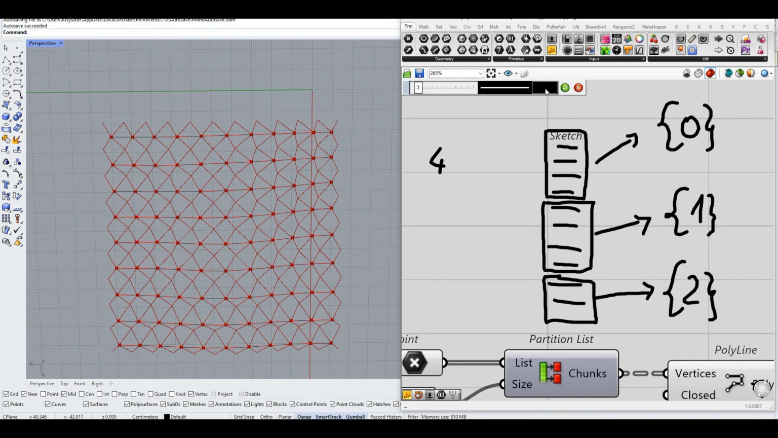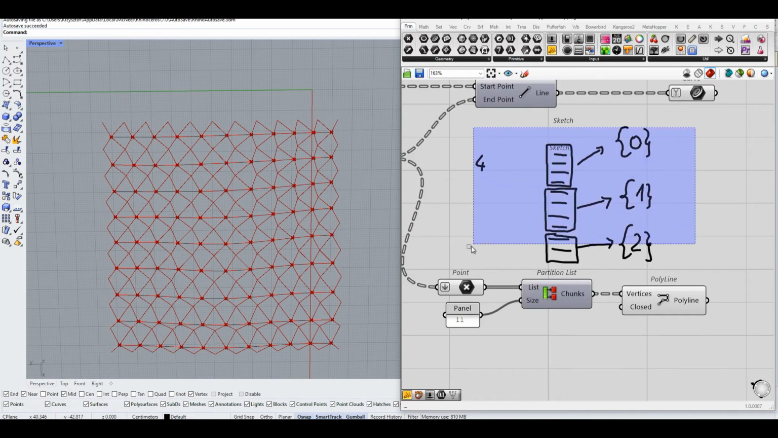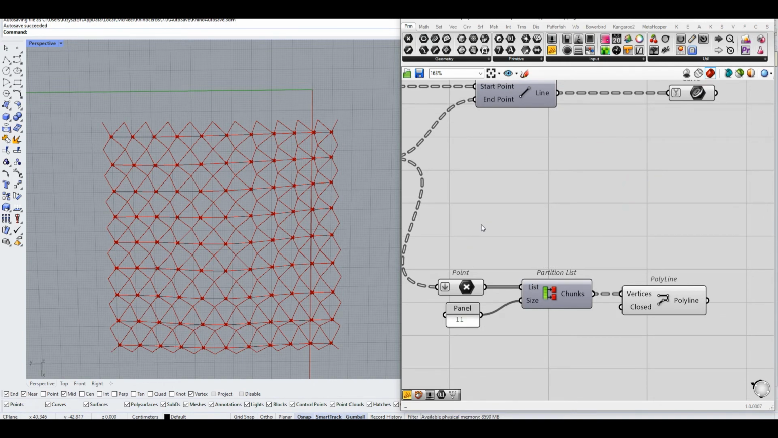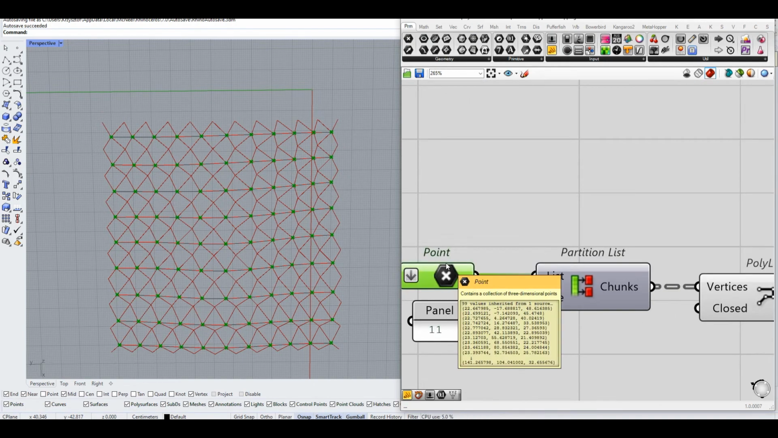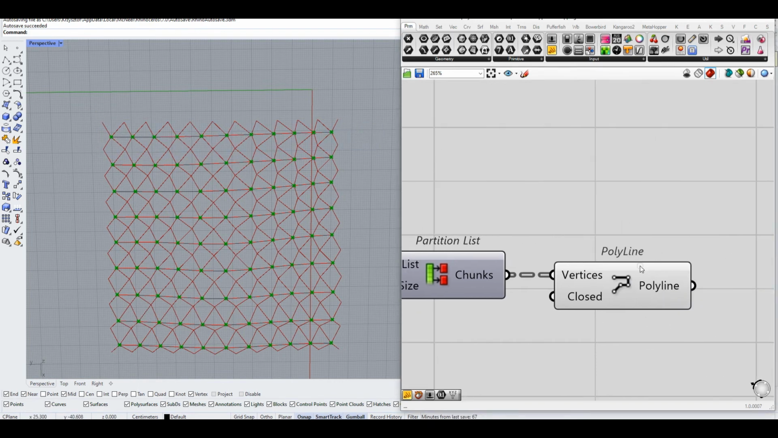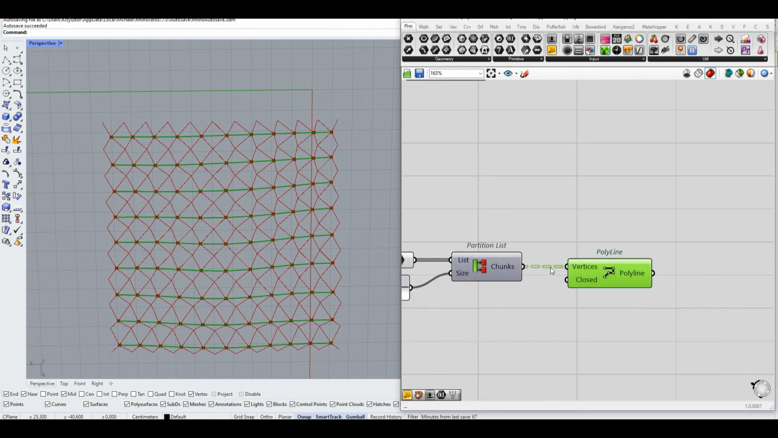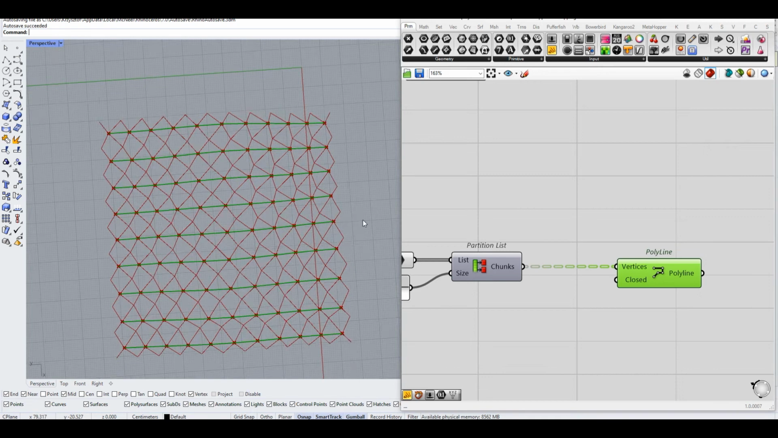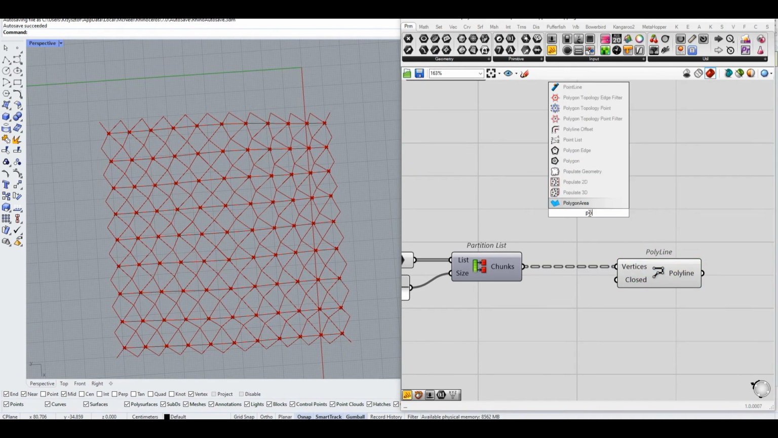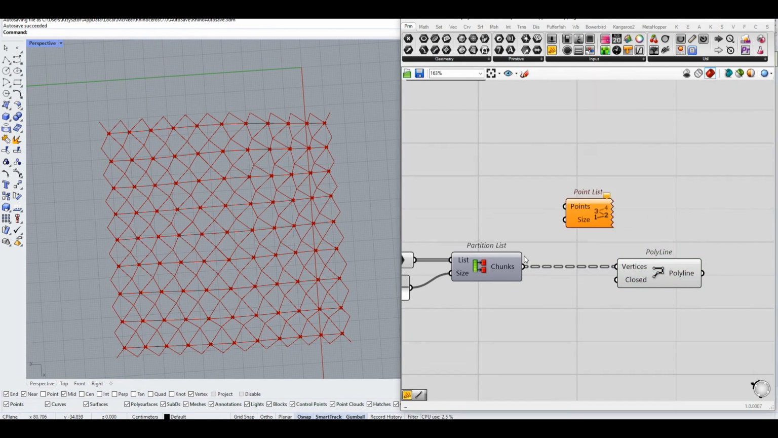So this is how Partition List works, and it is very useful, especially in a case where I have a flat list of vertices and I just need to divide them into rows like that to connect them all with a polyline. Okay, but there is a question of how to connect them in the other direction.